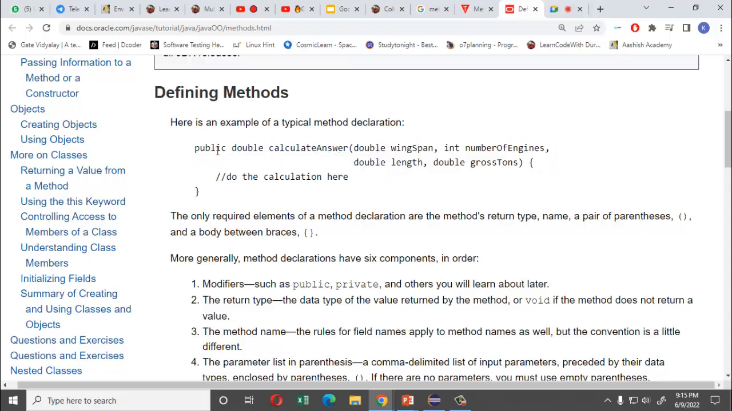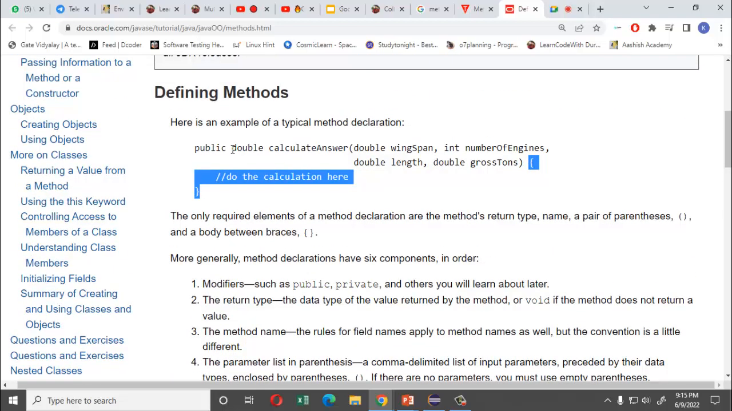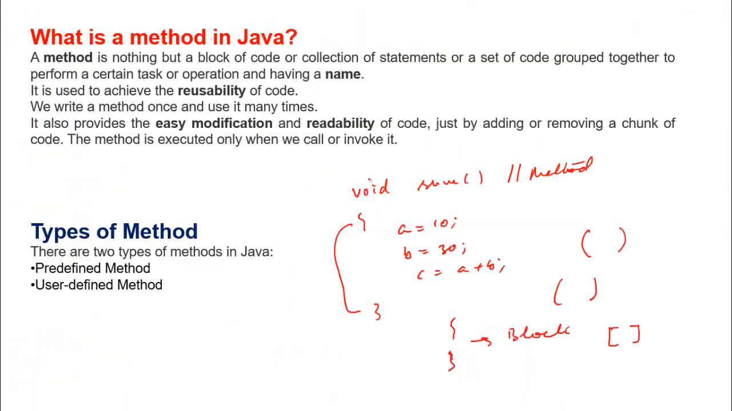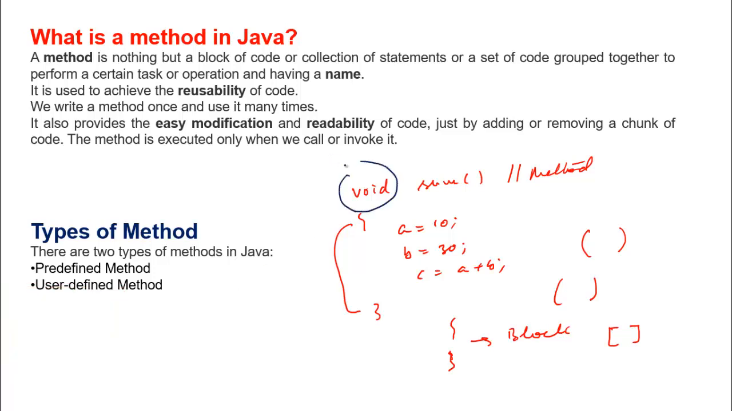And these are the statements written inside the method, and this is the curly brace. Now you see the modifier, such as public, private, and others, and here the return type: double, int, float. And here I have given one example with void. Void means it returns nothing, there is no return keyword. When we know that the function will not return anything, we should write void.